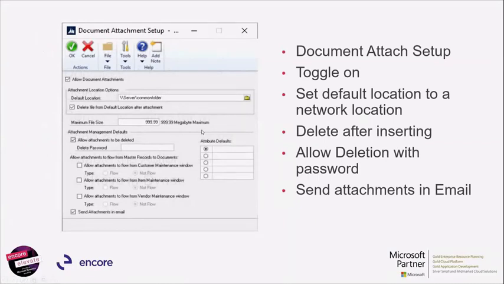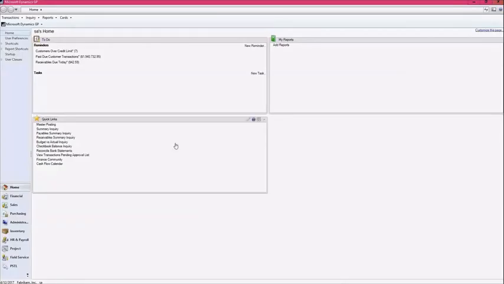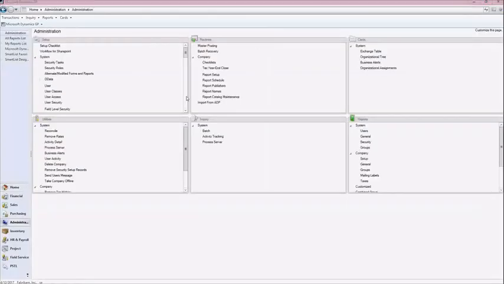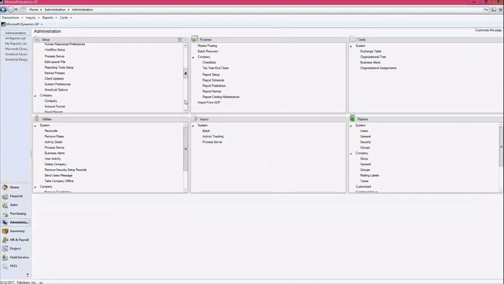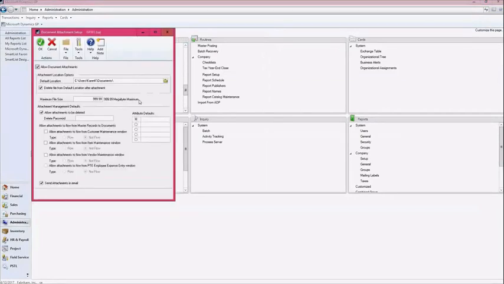So we're going to go ahead and look at the document attachment setup, which gives us some different options for using document attachments. So I'll get over to GP. And here under administration, right here, document attachment. And you can see here that we can select to allow document attachments throughout GP. We can select a location where the default is to store those attachments before we move them in. Also, you can always browse out at the time. You don't have to have that set there.